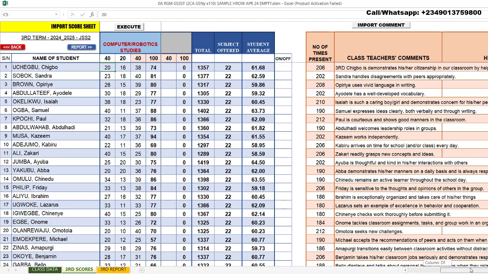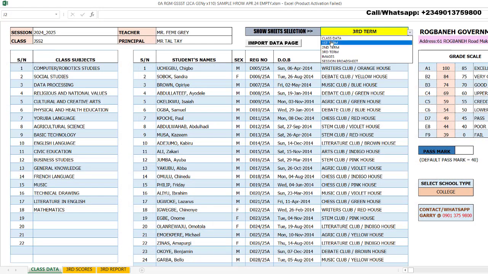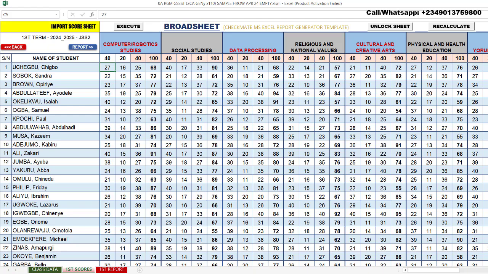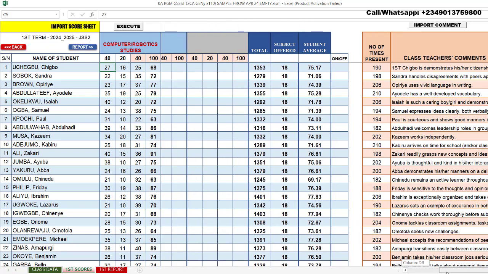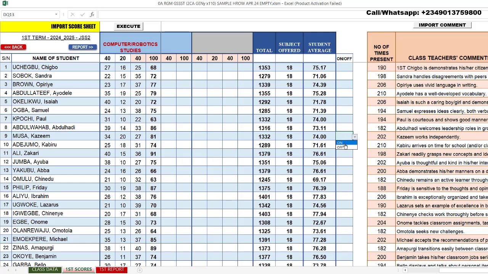So one other thing we've added, which I forgot to mention, is you can switch off students. All right, so let's say for a different term, let's say in first term, some students were not part of the school. Maybe they came in second term, so you can switch them off. So it will be considered that this child was not in school at that period.